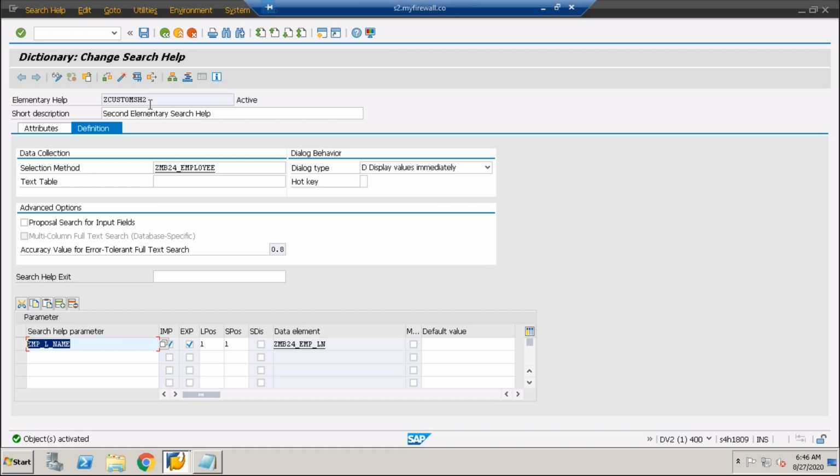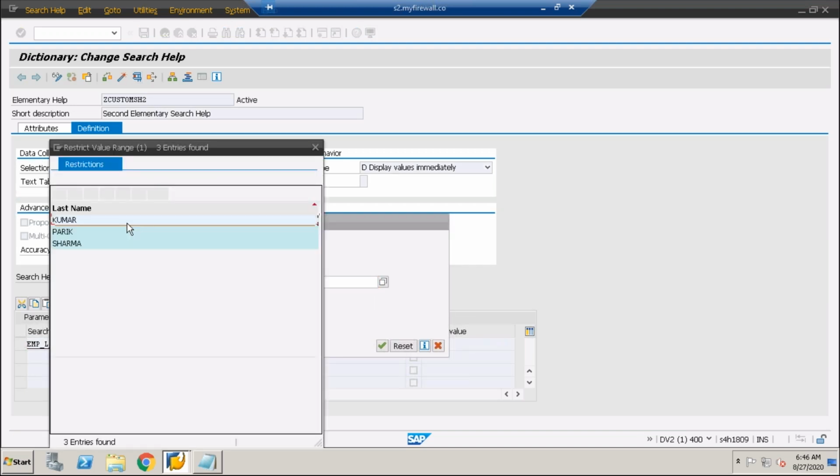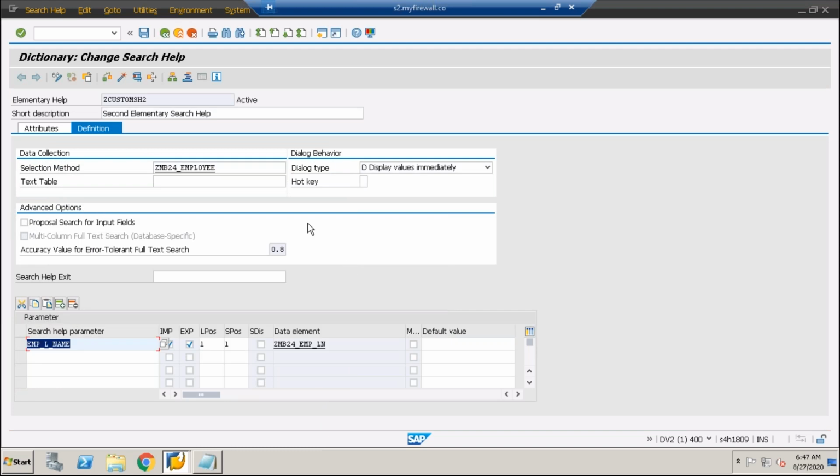Now I will just show you how it looks. Press F4 over here, and you can see that the last name is coming as a search help: Kumar, Parik, and Sharma. So it is coming like this. In the same way you can assign it for whatever field you want, as we have done earlier.